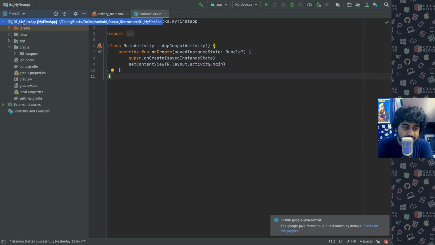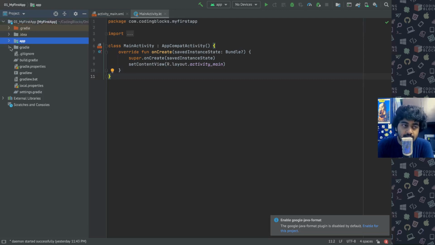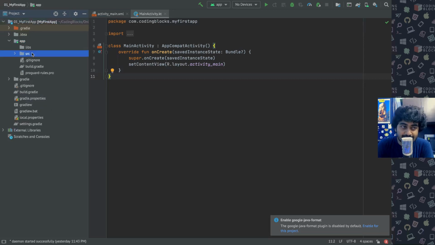Now if you look at the project view, you will see that there has been a folder called my first app created, inside which there is a folder called app. So all of your source code of the app is actually inside this app folder. This app folder contains an src folder and a libs folder. In future, if we are using third party libraries for extra features, we can put them in the libs folder. We're not using it right now.